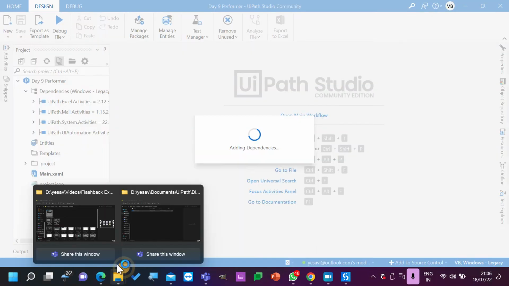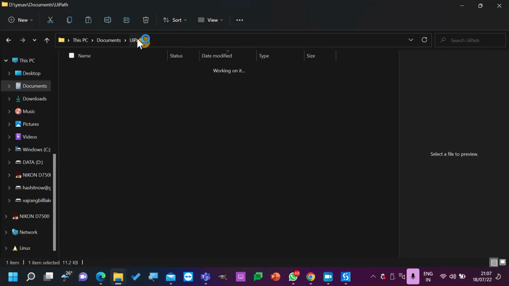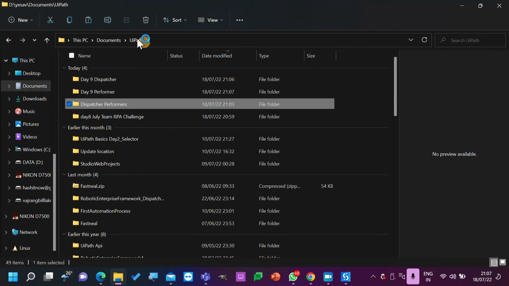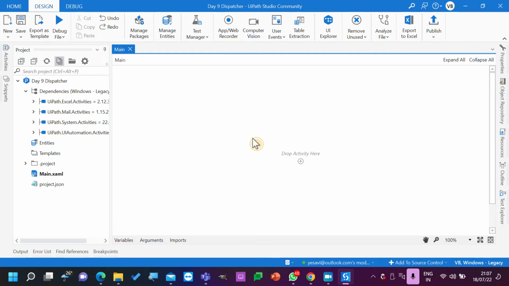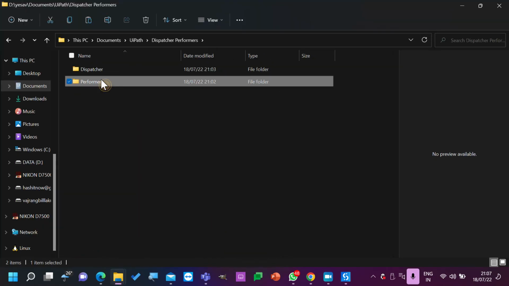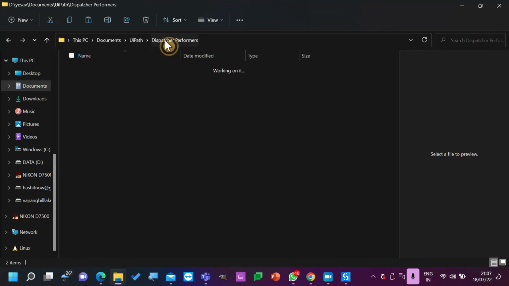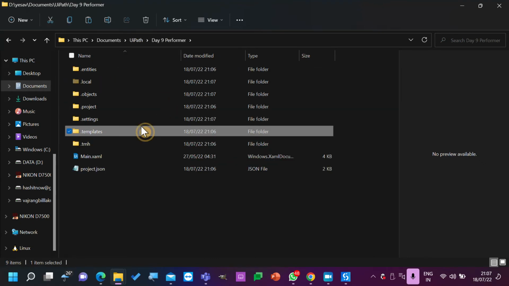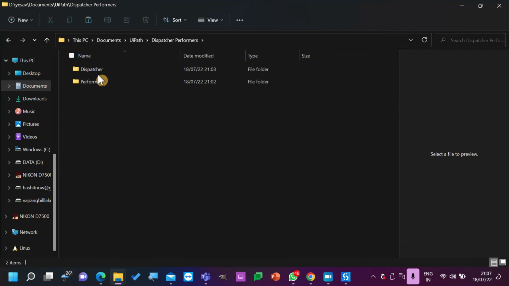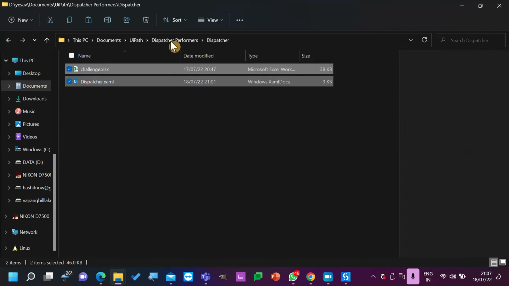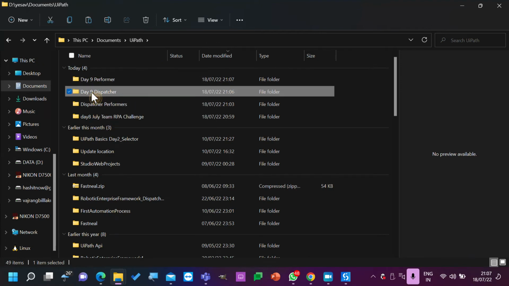Starting two new processes, and we'll have code in here. UiPath. And here you go, dispatcher and performer. I'll just try to add these here. So dispatcher and performer, performer code. I'll just copy this and paste it in the performer again. But yeah, so this is performer. Dispatcher and performer, dispatcher challenge, UiPath, day 9 dispatcher.